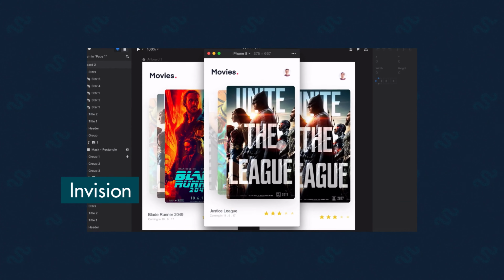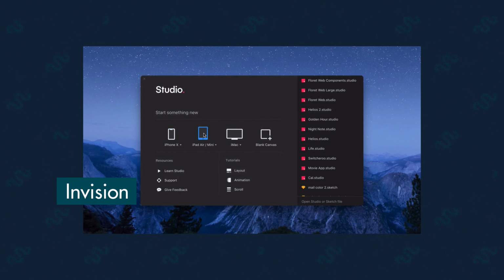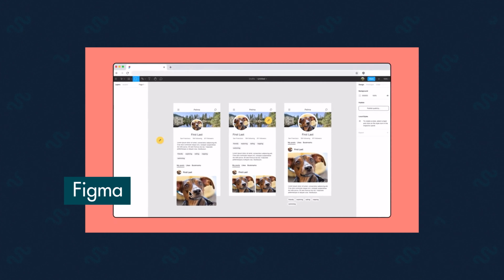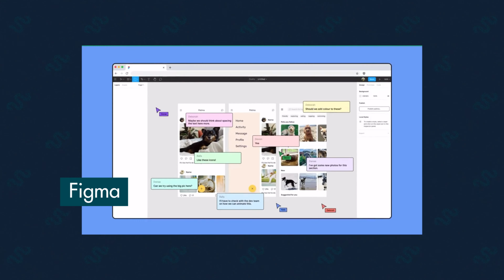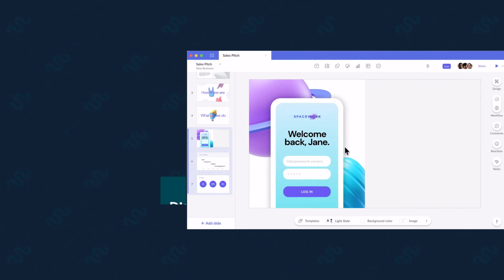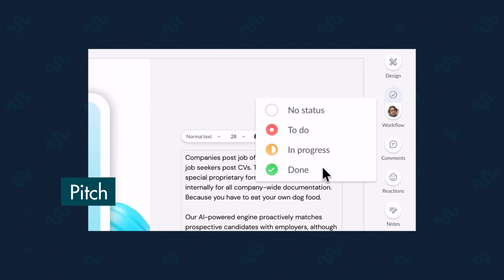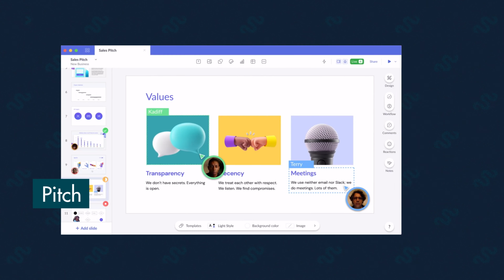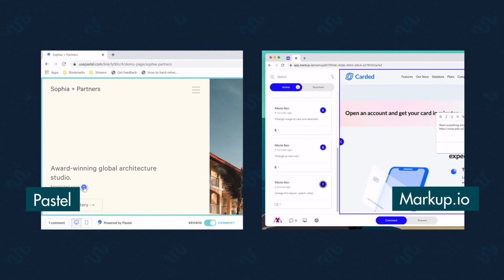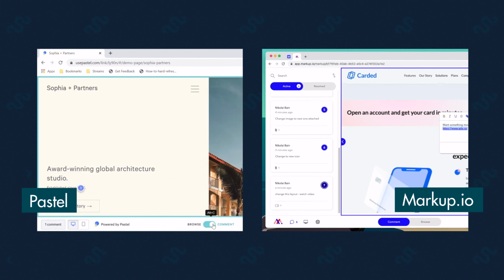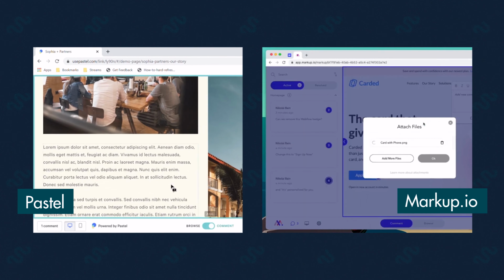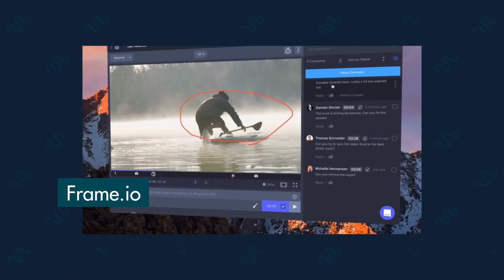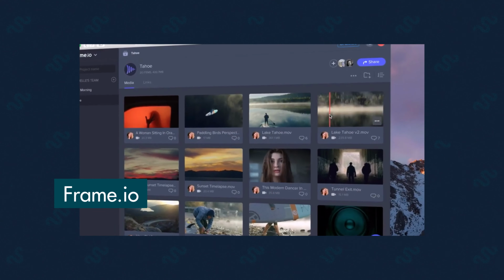InVision, a collaborative digital product design platform that's mainly used by UX designers. Figma, a collaborative design tool that enables teams to build everything from prototypes to designs. Pitch, a presentation software that allows teams to collaboratively build pitch decks and other presentations. Pastel or Markup.io. These are both great tools to review and comment directly on live websites and images. Frame.io. Feedback for video and animation work that lets you leave comments with a timestamp.